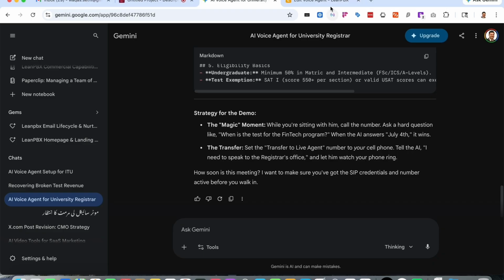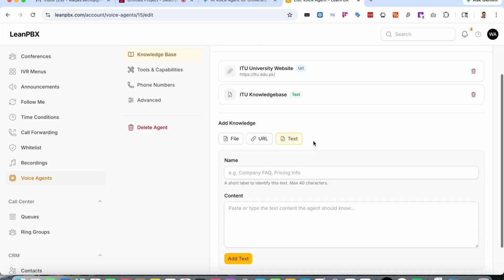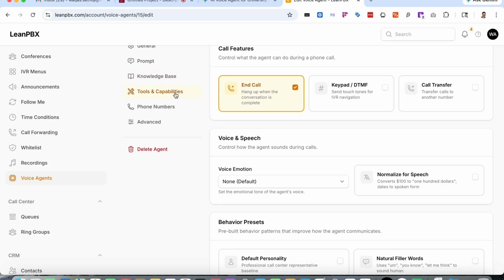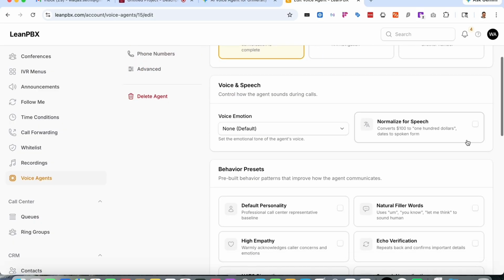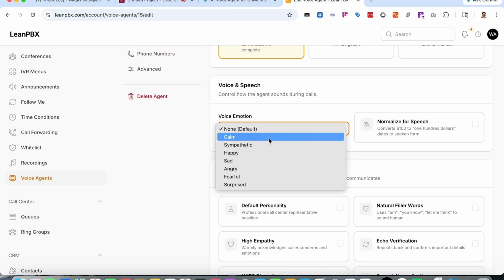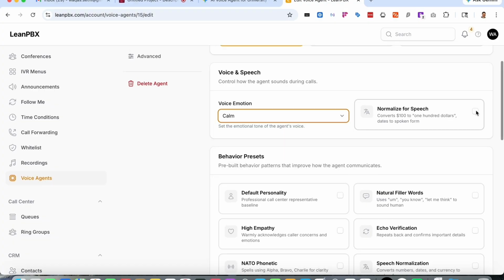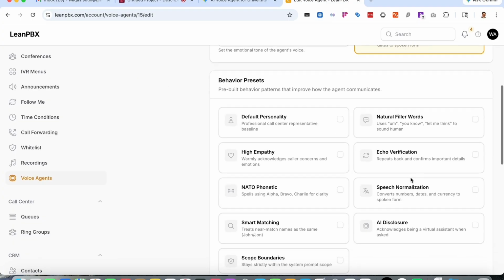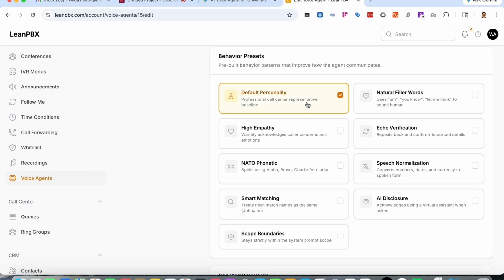Okay, so now that the URL is set up, I want to provide it the tool capabilities. So definitely you want to end the call. If you want to transfer the call, you want to give that information to it as well. In terms of voice emotions, you want it calm, sympathetic, happy, angry, fearful. I'd say calm voice. Yes, we want to normalize the speech. We want to make sure that it's default language.